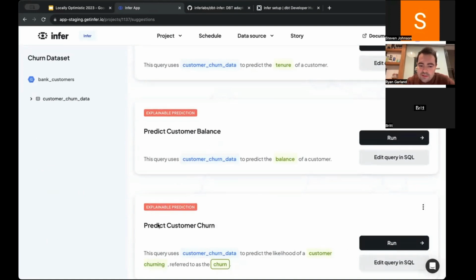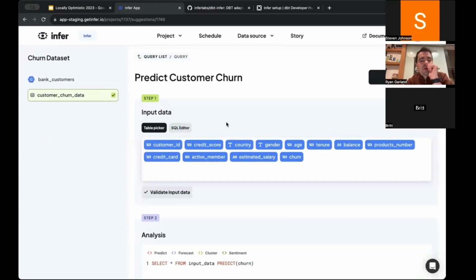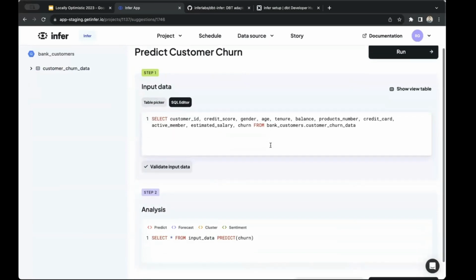So here you've got all these suggestions. This last one here is about predicting customer churn, and you can go in and actually see under the hood what it's doing. We have two ways of pulling data from BigQuery. One is you can just use a table picker, which is a no-code, simple interface, so you can just select all of these different columns. The other one is that you can write SQL directly in here.